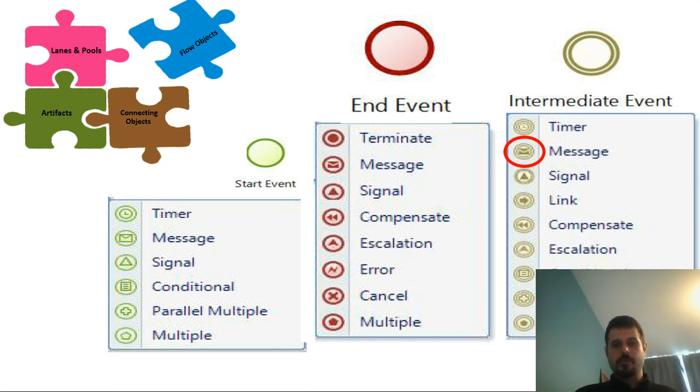Okay, it's enough for events. Now we know how we can start a process, how we can finish the process by start event or end event, and if through the process something happens, we can use an intermediate event. It's enough for events.